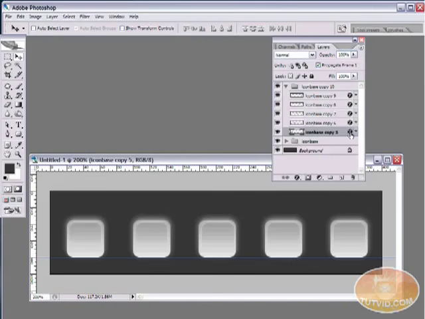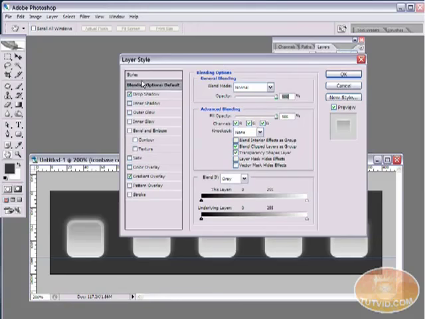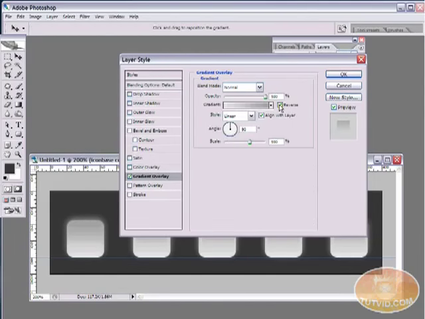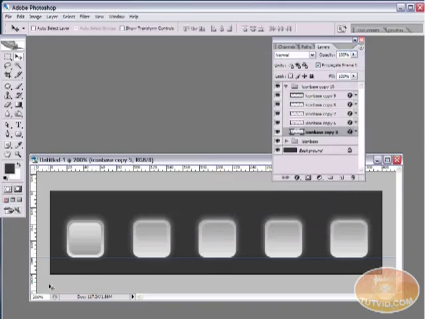I'm going to select this layer, or icon base, excuse me, copy 5 layer. It's this one here. I'm going to double click into the layer styles. I'm going to get rid of the drop shadow, and for the gradient overlay, I'm going to uncheck reverse so that it goes back to having the light gray on top and the dark gray on the bottom. Hit OK. Now we want to duplicate this layer effect over all the rest of these layers.